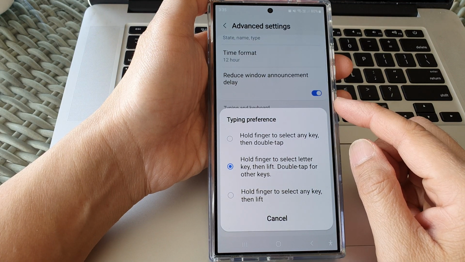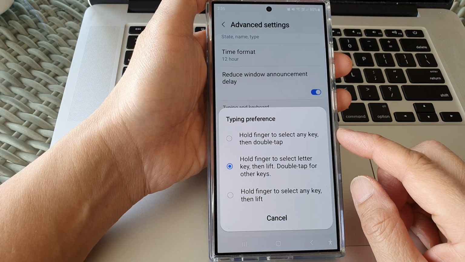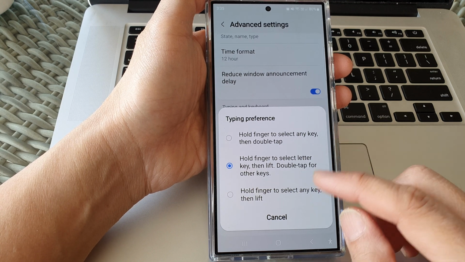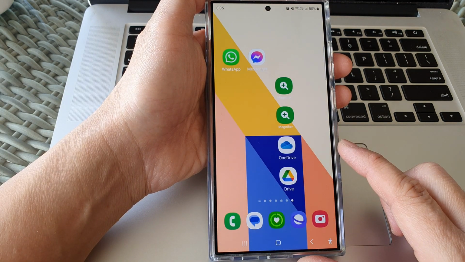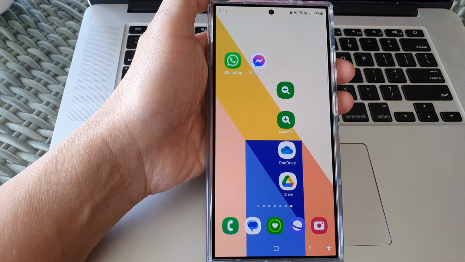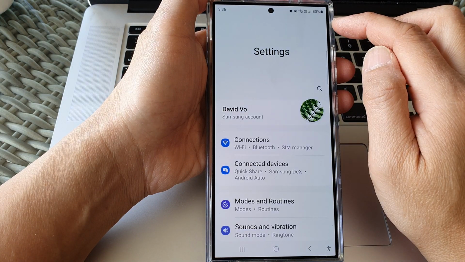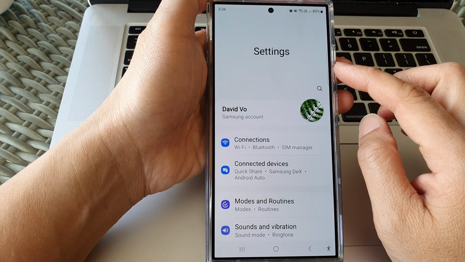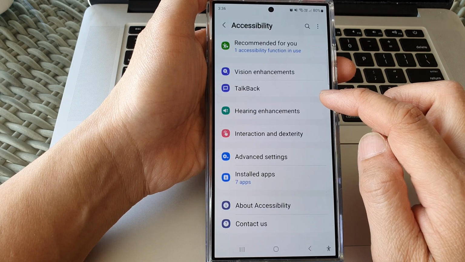How to change Talkback typing preference on the Samsung Galaxy S24 series. First, let's go back to the home screen by tapping on the home button at the bottom of the screen. And from the home screen, we swipe down at the top, then tap on the settings icon. Then in the settings page, scroll down and tap on accessibility.